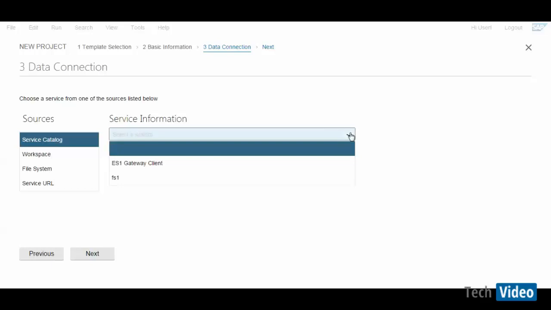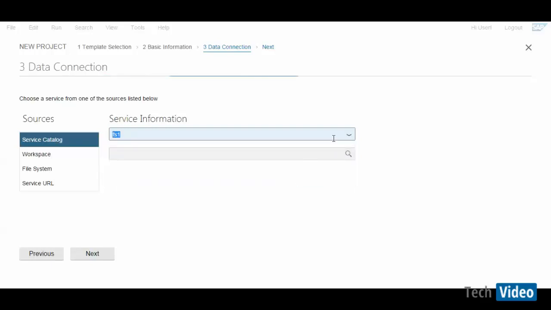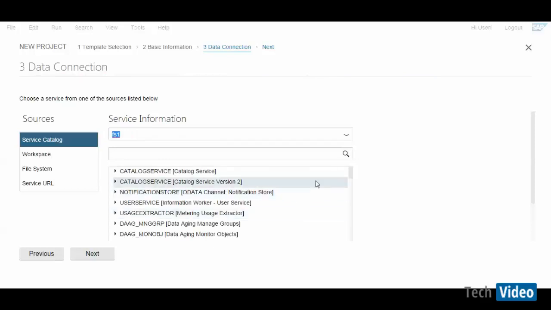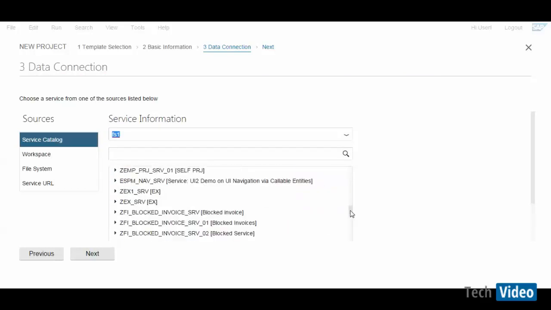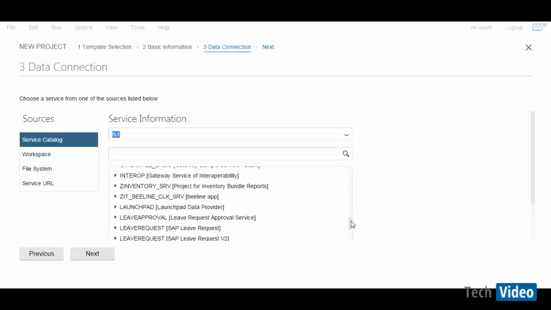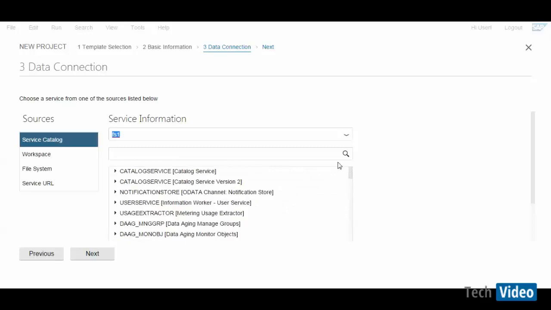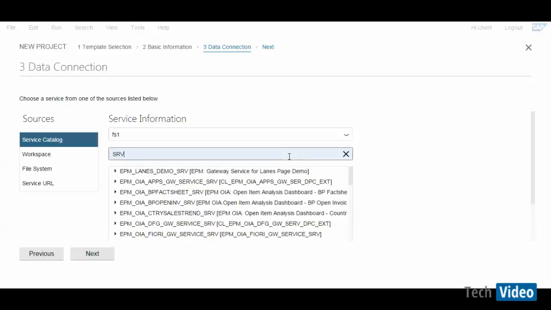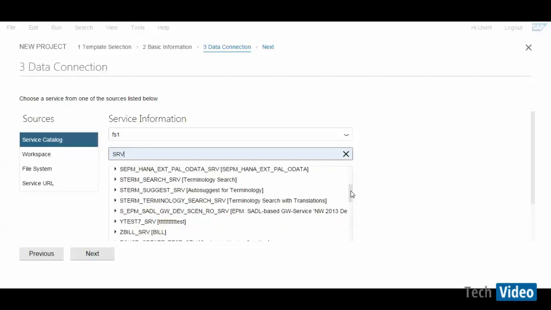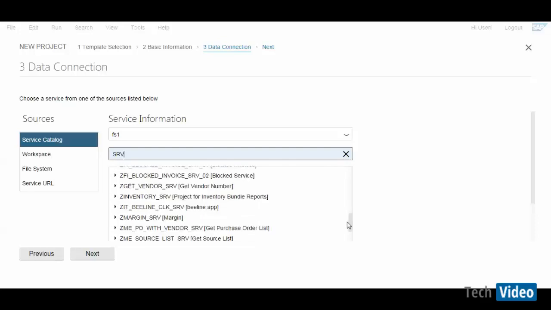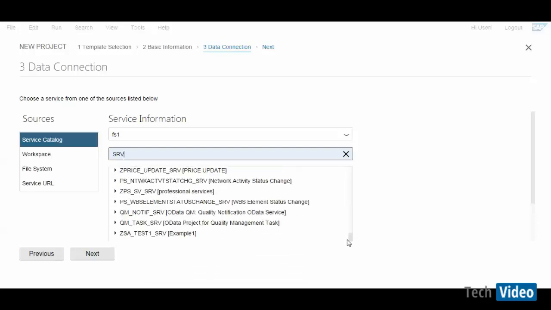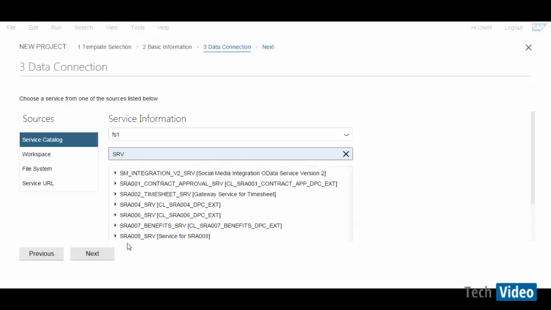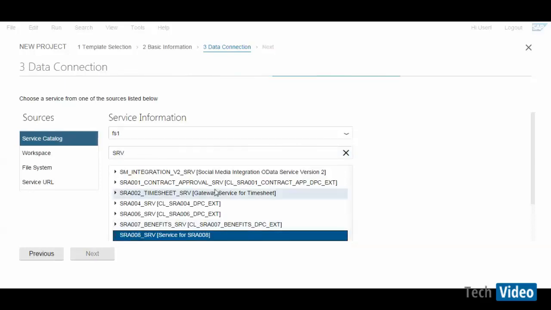So you select your system here. I have ES1 and FS1, so I'm going to use FS1 for now. And then it will search for all the services which are available. I'm going to take something like SRV. When I say SRV, there is something called sales SRV, SRA008. Okay, I'll click this.